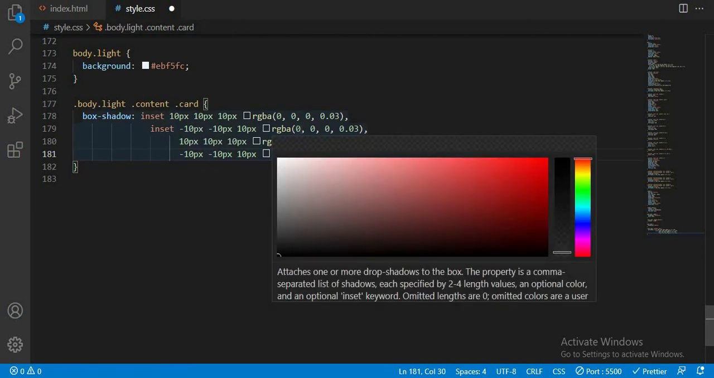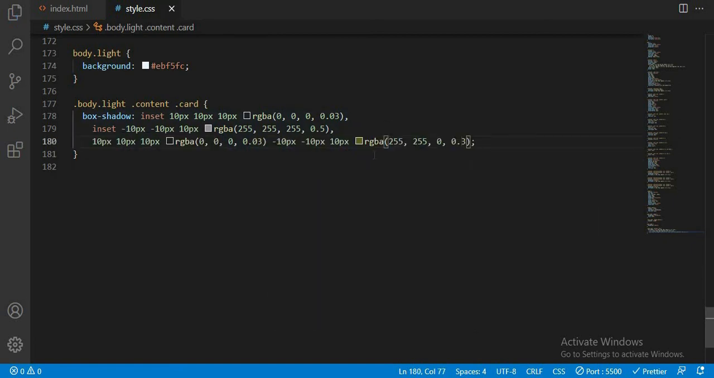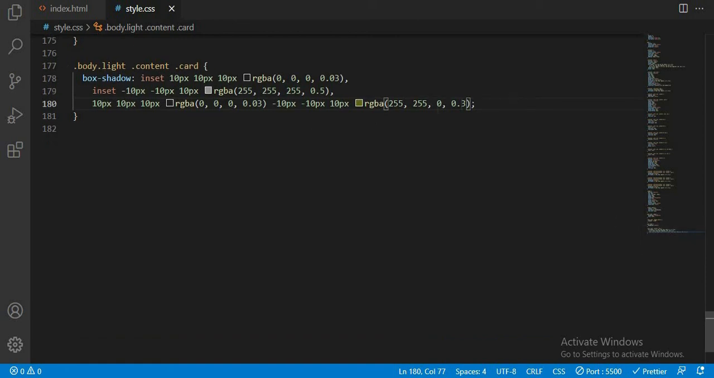Okay, so we're going to change this to 255, 255, 255, and this is going to be 0.5. Okay, so also this is going to be 255, 255. This also is going to be 0.5. Okay, so yeah, now save this.